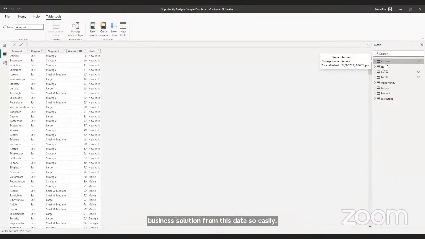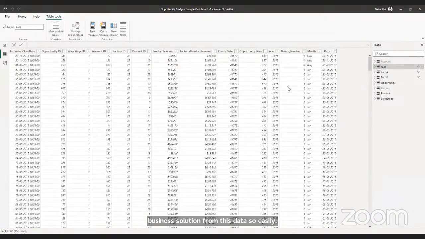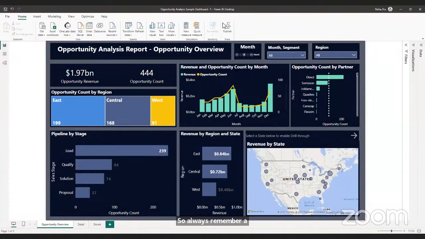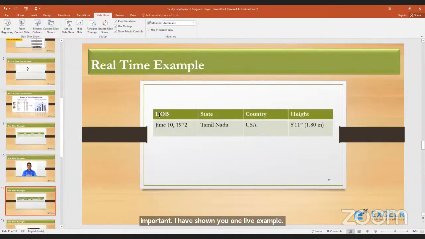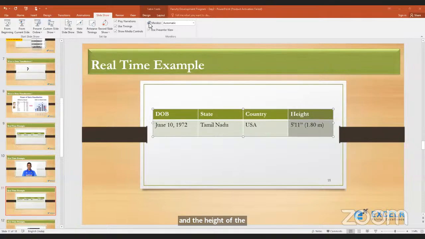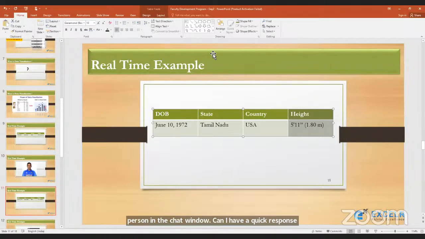I'm just randomly clicking into each one of the tables so that you can see you have a lot of data here. So always remember a graphical representation is important. I have shown you one live example. Now, if I tell you the date of birth of the people, the state of the people, the country the people reside in, and the height of the people, you might be answering this, but can you still quickly answer me the details and the information which we have about the person in the chat window? Can I have a quick response from everyone? Now you should be having some response.